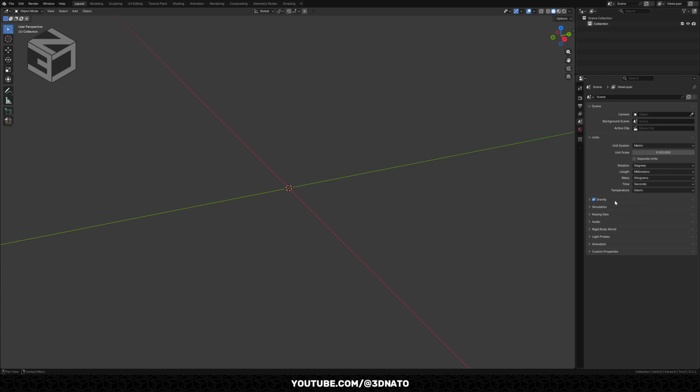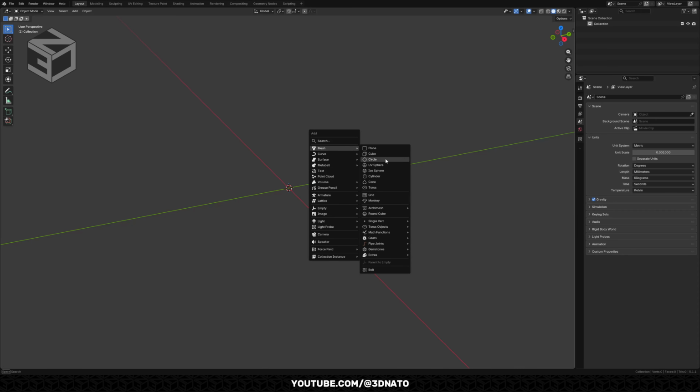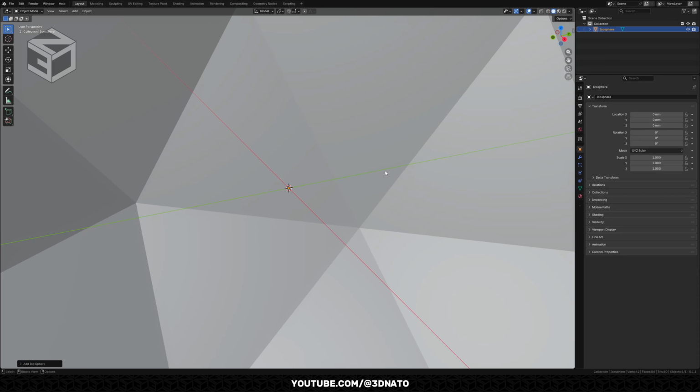Let's add our base mesh. Press Shift+A to add, go to Mesh, and then select Icosphere. This shape is perfect for a D20 because it already has 20 faces when subdivisions are set to 1. Before we move on, let's adjust the size and subdivisions. To do this, expand the Add menu.